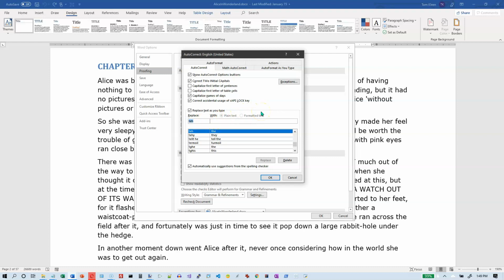If I'm frequently using the term Briarcliff in my Word documents, which I frequently am, then I can just enter BC and tell it to replace it with Briarcliff. Every time I type a capital B and a capital C, it'll replace it with Briarcliff.